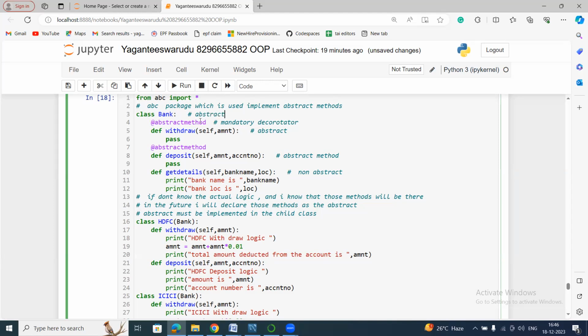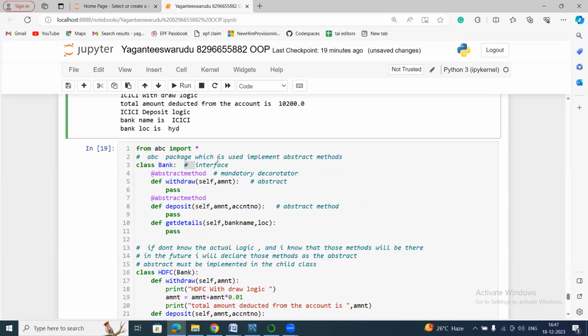What is an abstract class? It may contain both abstract methods and non-abstract methods. So if your class contains both abstract methods and non-abstract methods, that kind of class you're going to call as an abstract class. If your class contains only abstract methods, then we're going to call it an interface.